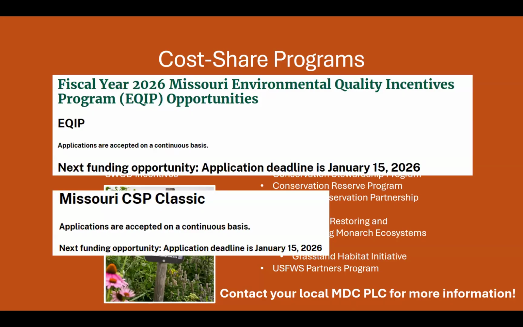And then just to end on a good note here, we do have funding opportunities for both EQIP and CSP in Missouri. Deadlines were set for January 16th of 2026. So if that's something you're interested in, contact your local PLC or NRCS office to get more information on how to apply for that.